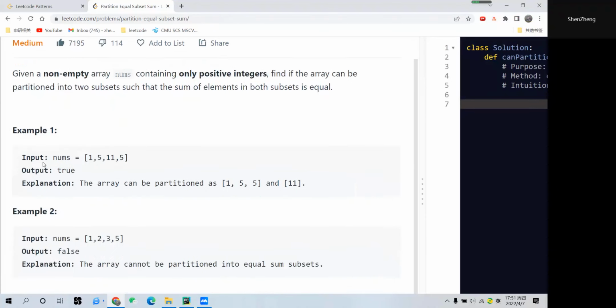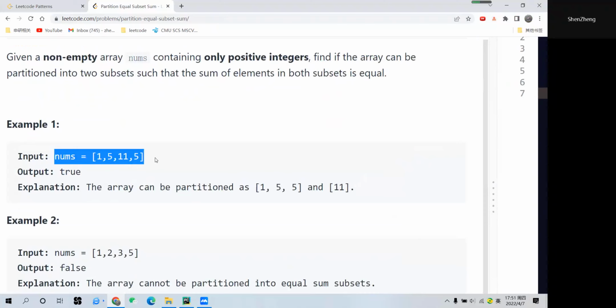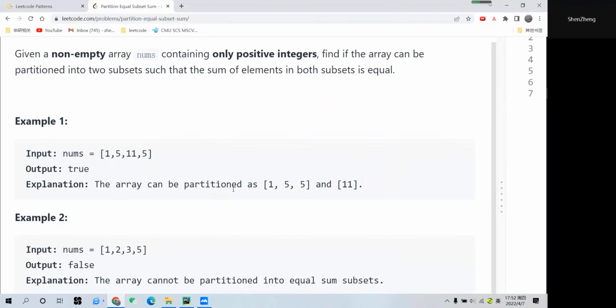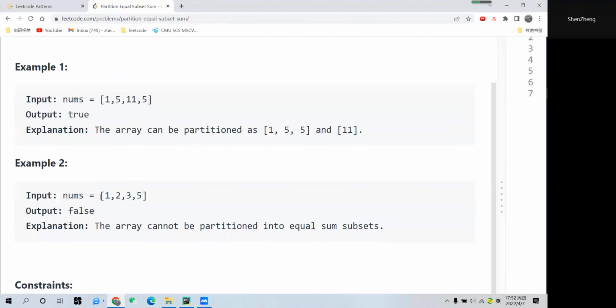For example 1, when nums equals 1, 5, 11, 5, we can partition if we pick this 1, this 5, and this 5 as one group, which gives us a sum of 11. And then we pick another group, 11, which also gives us a sum of 11. That's why it's true.